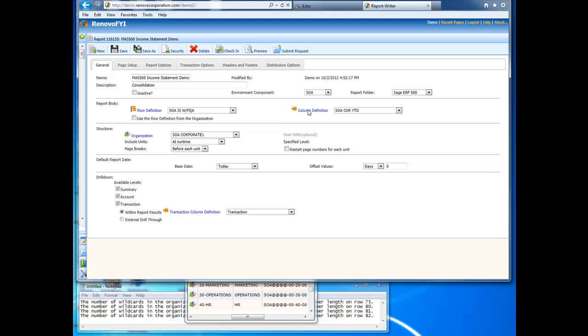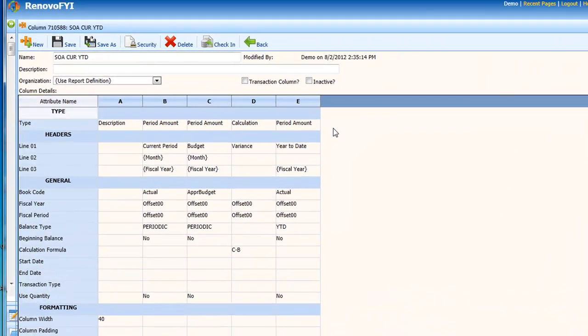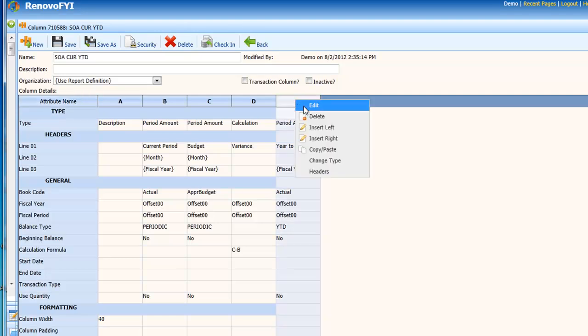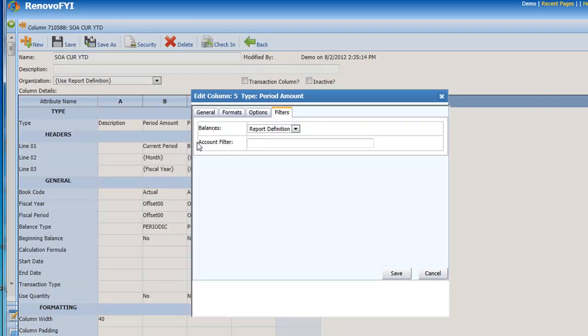Now just as a side note, this concept applies not just to rows but to columns as well. If you're doing any account filtering on the column, like here, we'll edit this column and go to filters. If you are doing any account filtering on the column, you also have to include the company code as part of the fully qualified account filter here in the column as well. And if you're converting reports from FRX, this is another thing that you'll have to edit if you're doing account filtering.